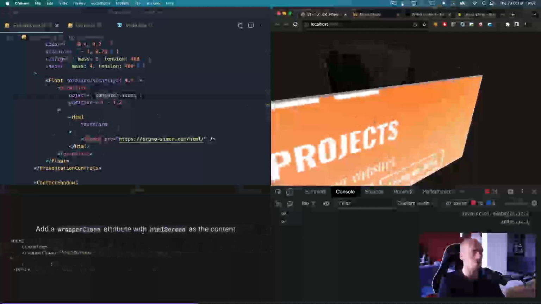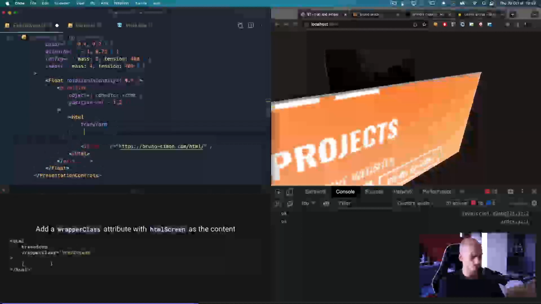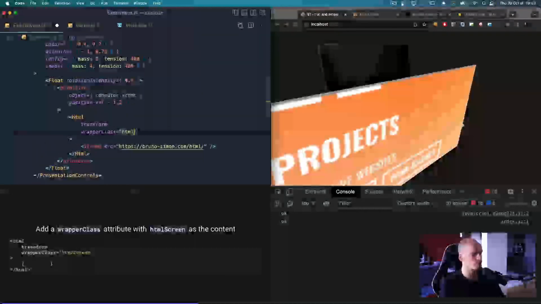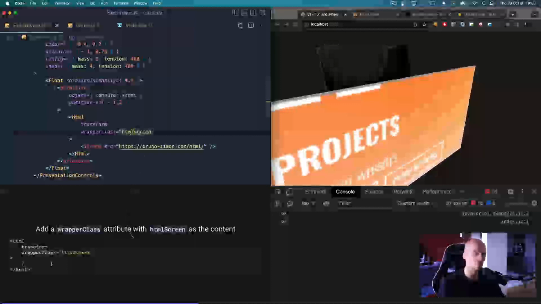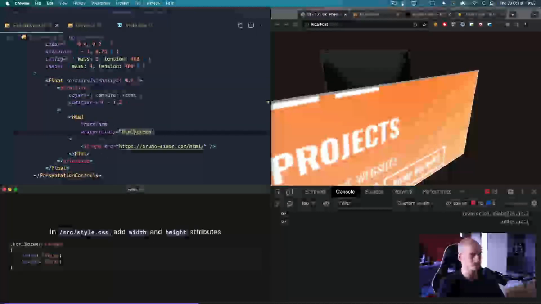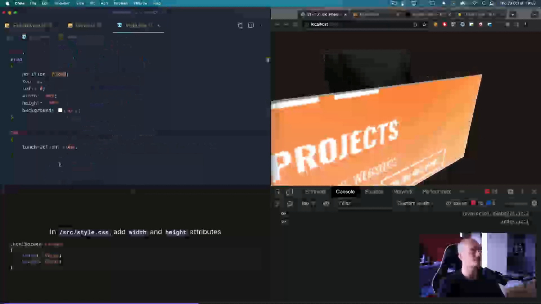And in order to target it, we are going to add a class to our HTML. So first, we're going to add a class using the wrapper class. And the class, you can put whatever you want. I'm going to use camel case and call it htmlScreen. Yes, I wasn't very inspired. You can change the class if you want, because the only thing we're going to use that class for is to target it in the style.css file.